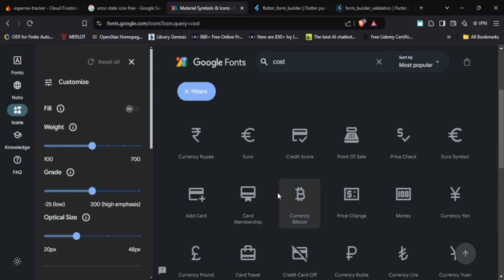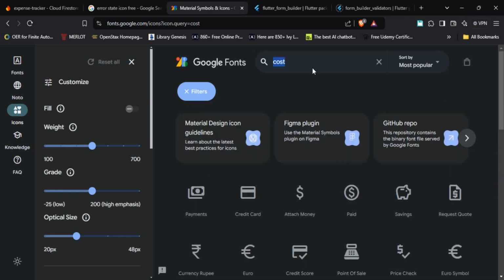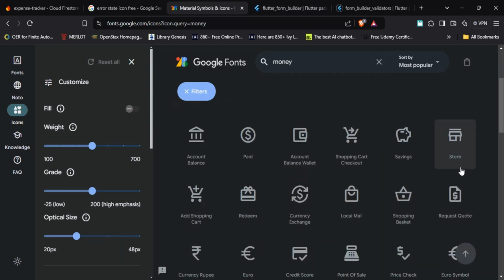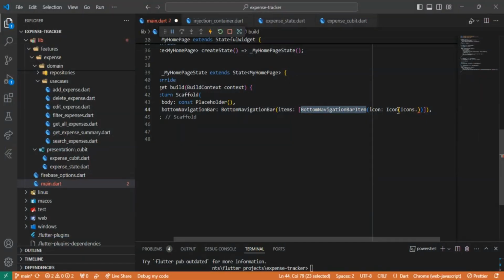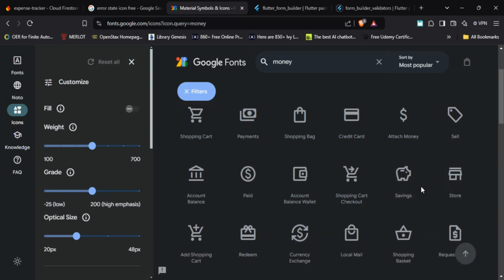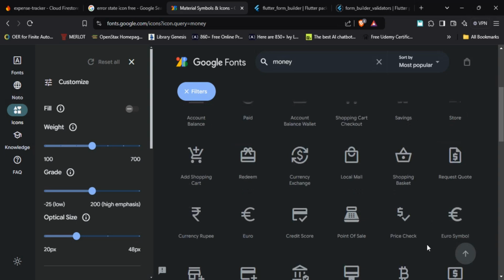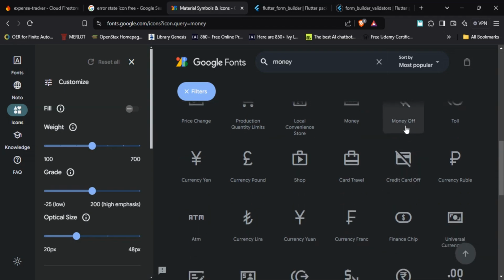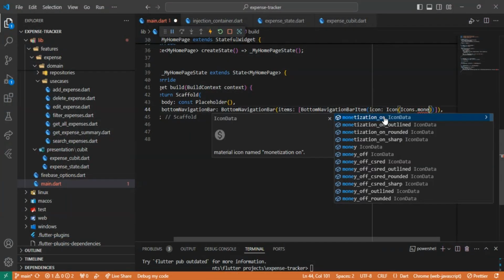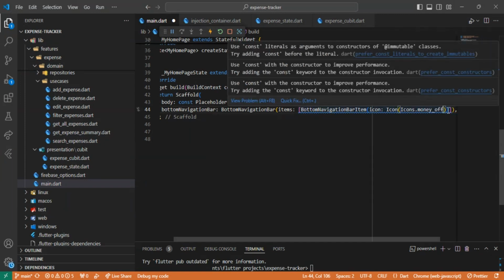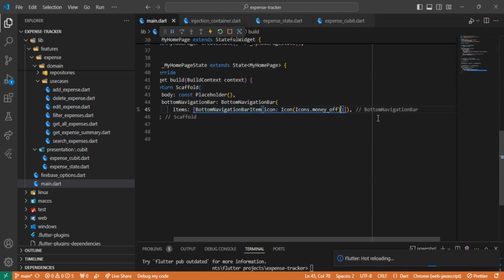Wait lang, nalilito ako dito kasi ang daming pwedeng pagpilian. Type ko na lang money, diba? Sige, I'll just choose na lang payments. Hindi pwede payment kasi babayad ka. Savings, spend. Ano maganda nga nito? Ito na lang, money off, kasi money off, yan. Okay, so I'll just press Control S, and then this is just the first item.